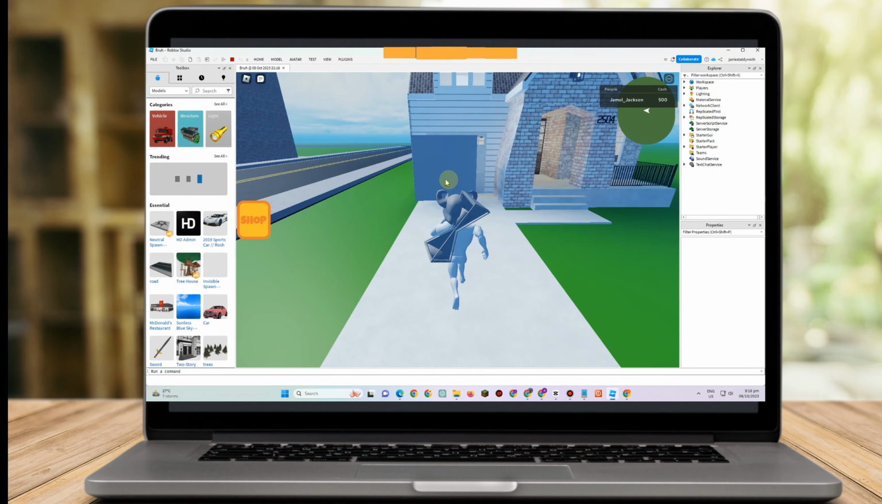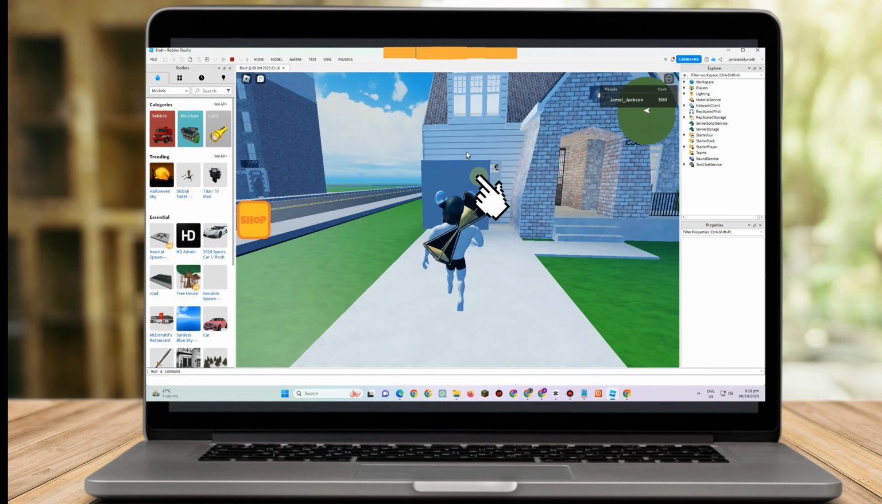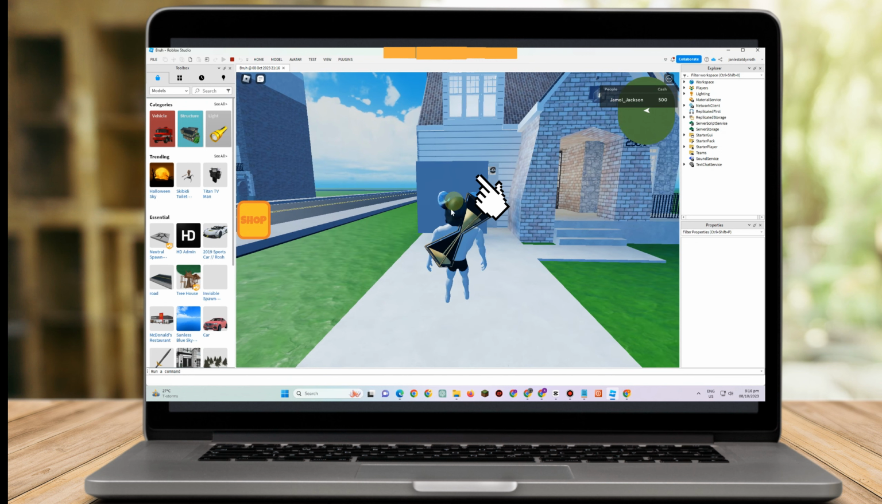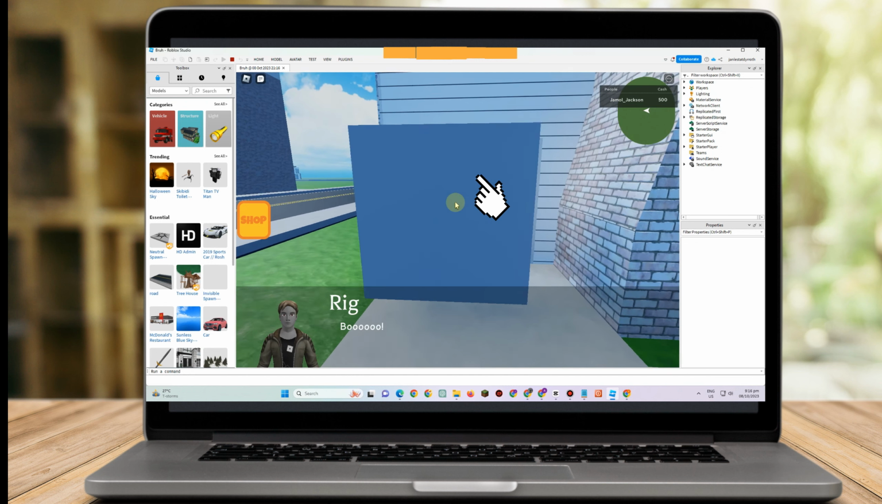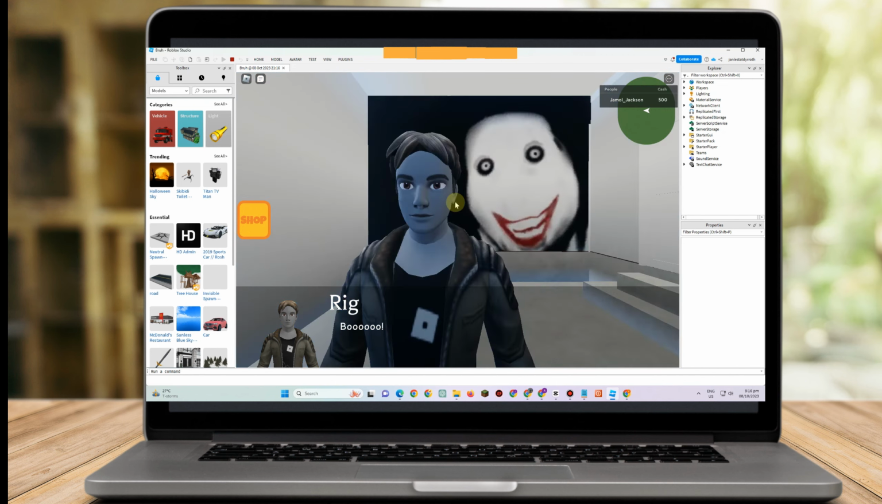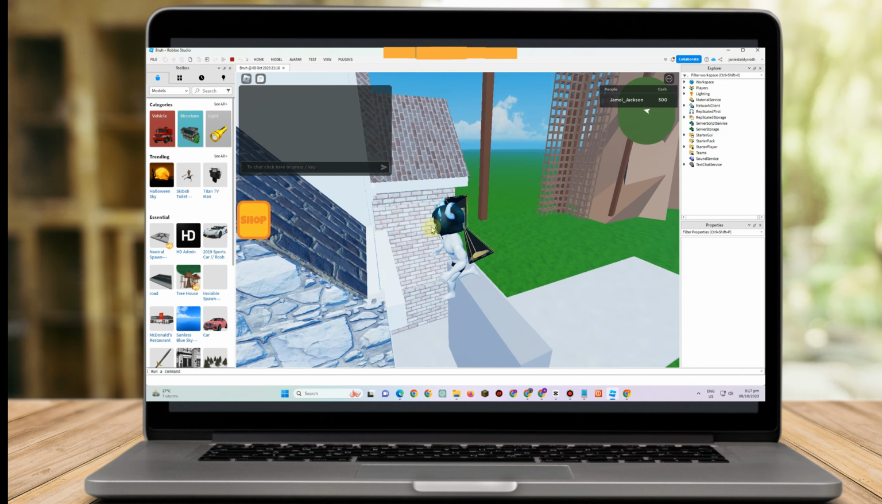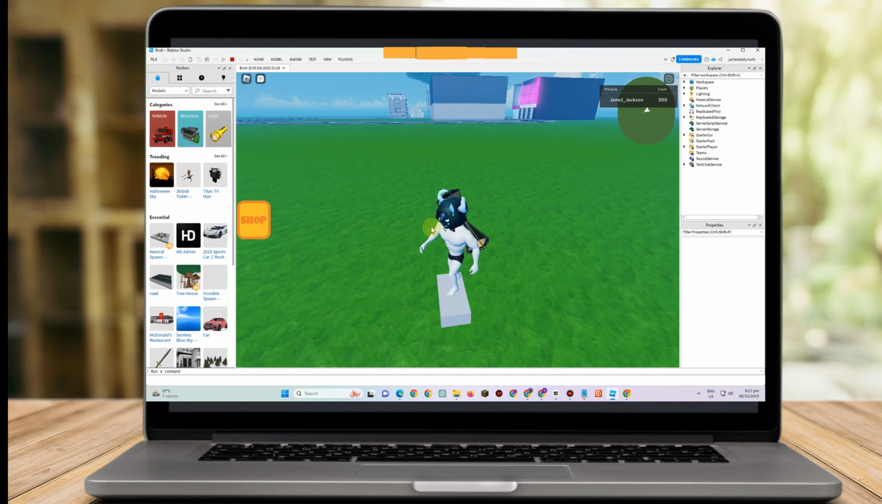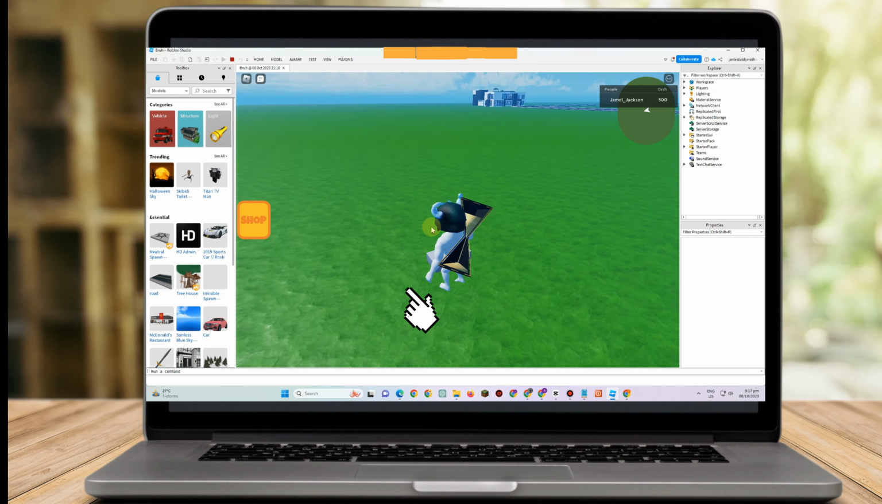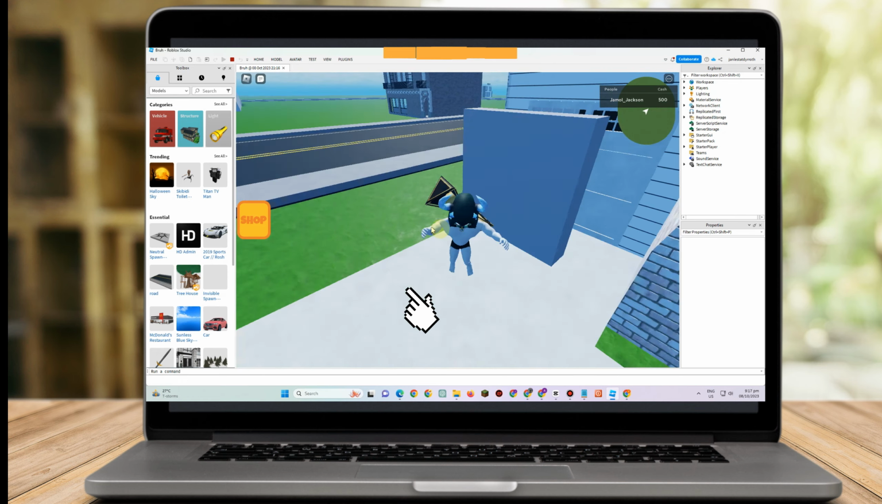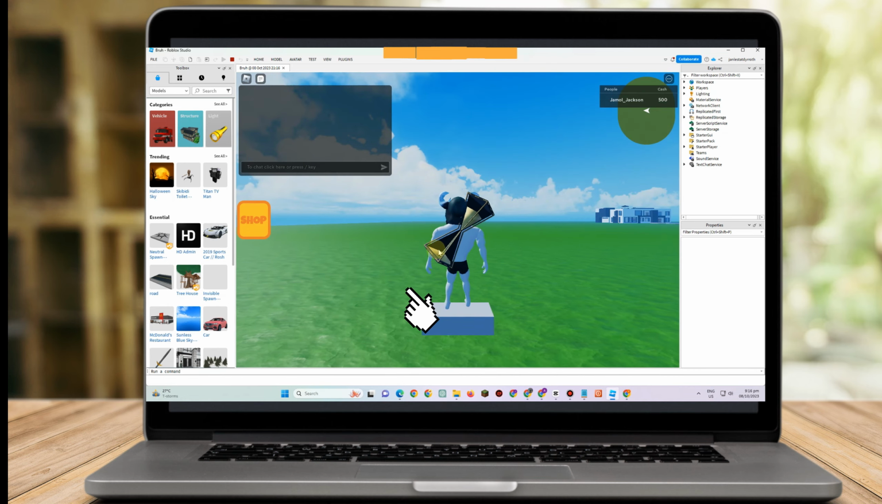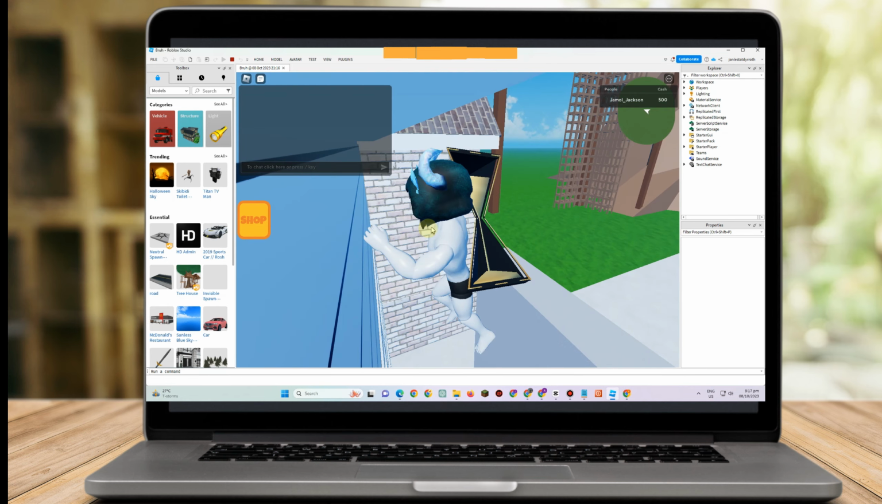If you notice, I changed teleporter and location to teleporter 1 and 2. So if I go to this area here, it will take me directly to this place. If I jump here, it will take me to this place and so on. So that's it. That's how easy it is to make a teleporter in Roblox Studio.